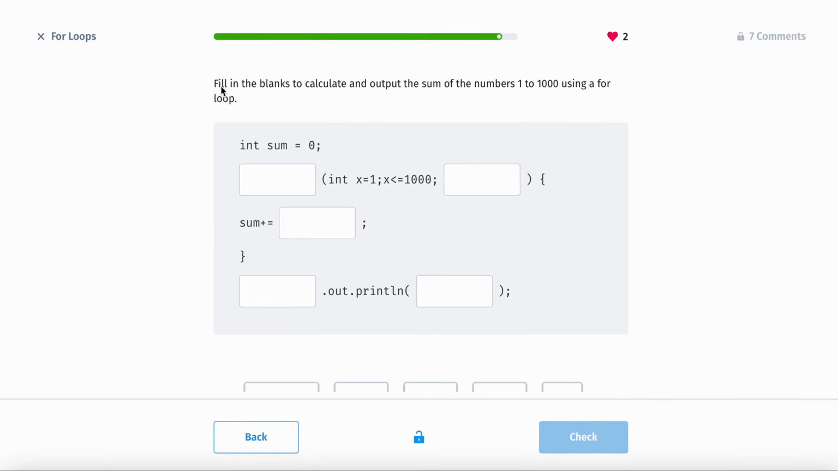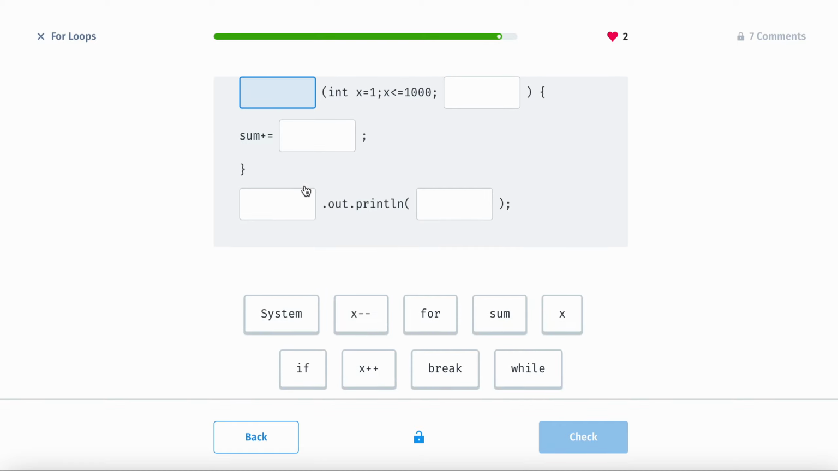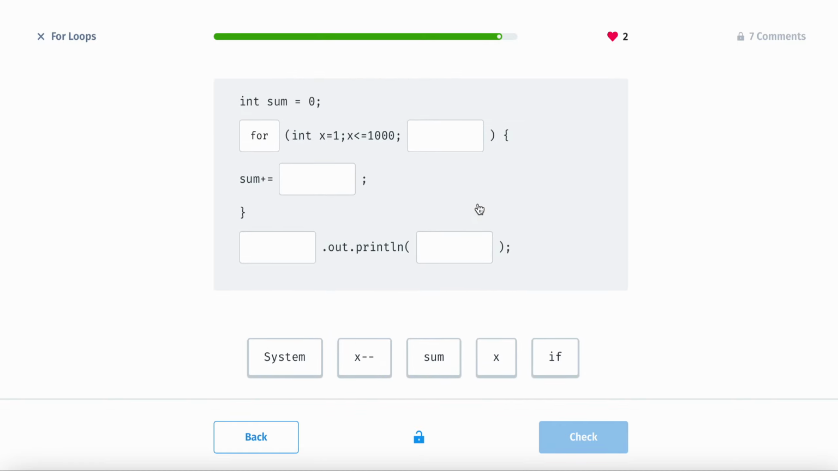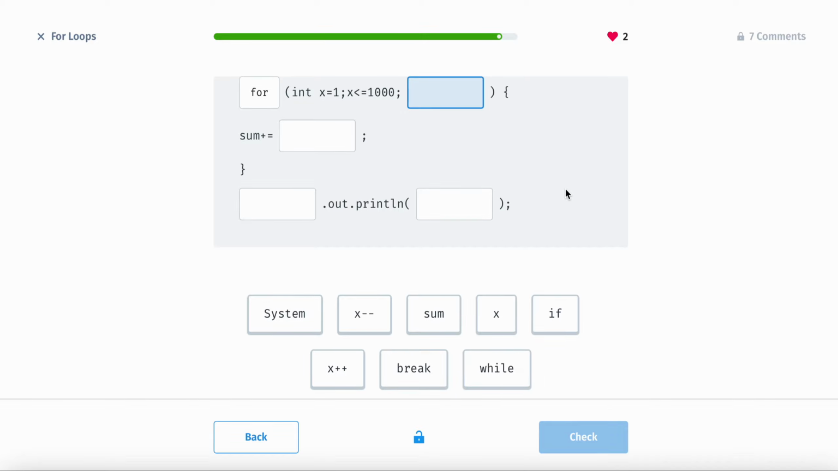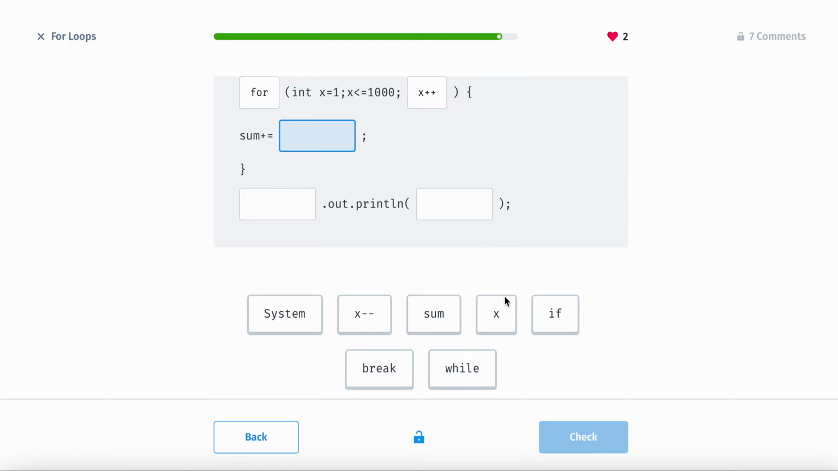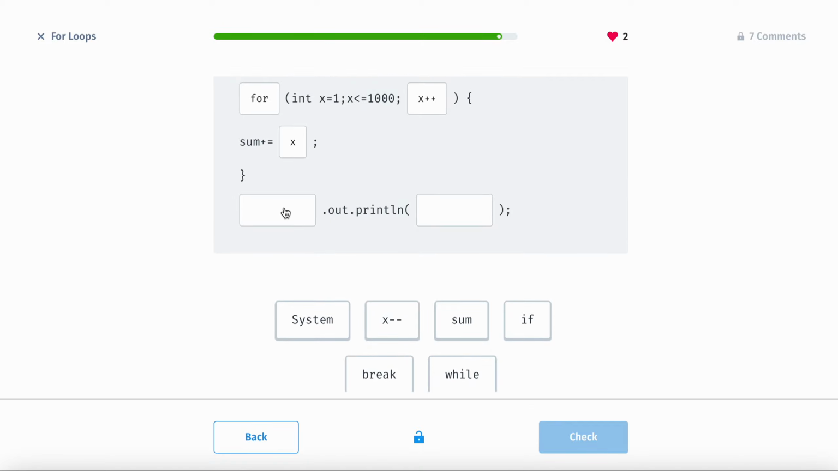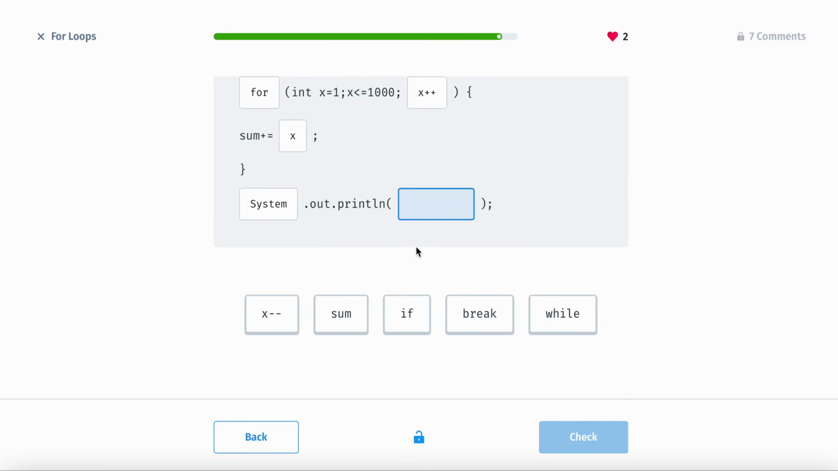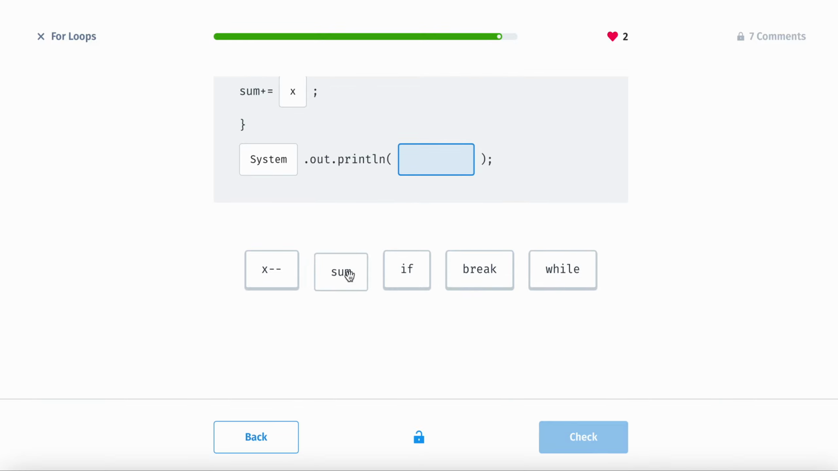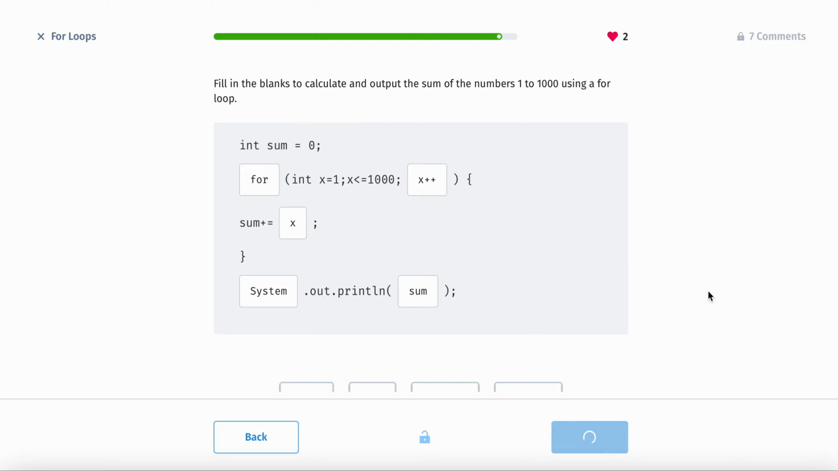And then we're going to fill in the blanks to calculate the output of the sum of numbers from 1 to 1000 using a for loop. So first we have the for keyword here. We're going to have x plus, sum is going to be sum plus x, and then we're going to have System and print out sum. Yep, that should be good, and that's correct.